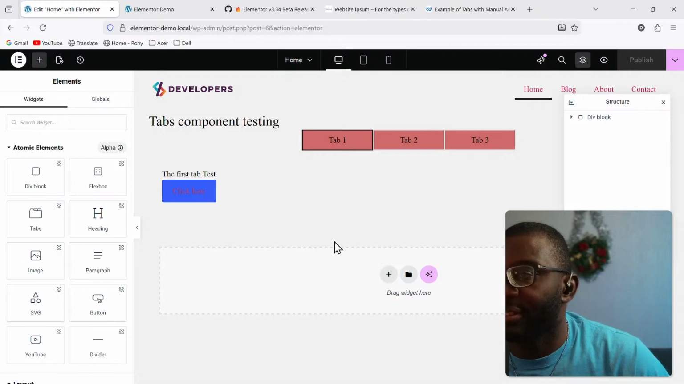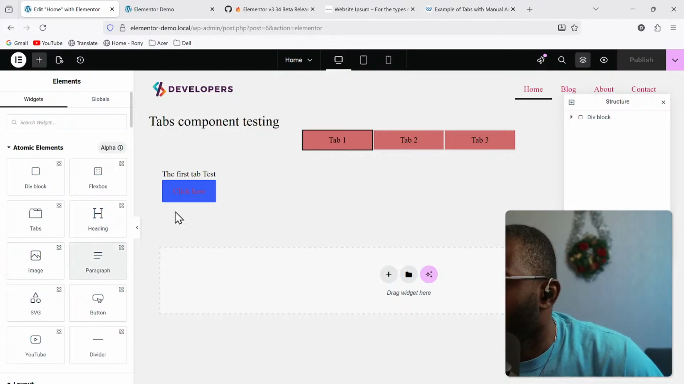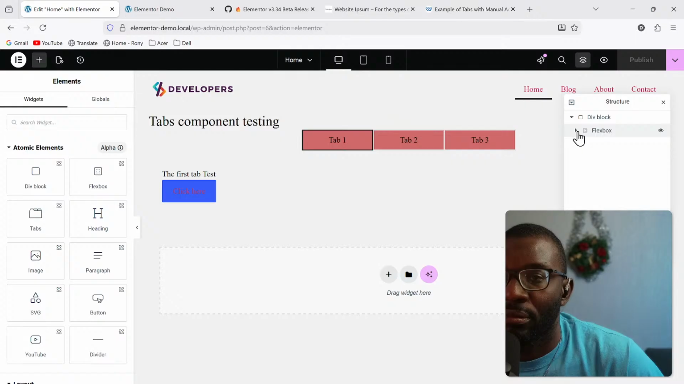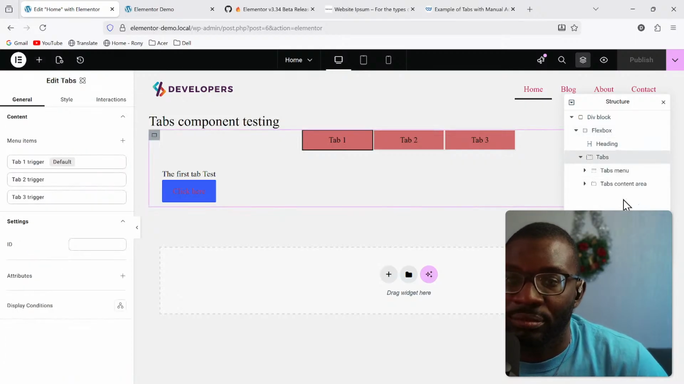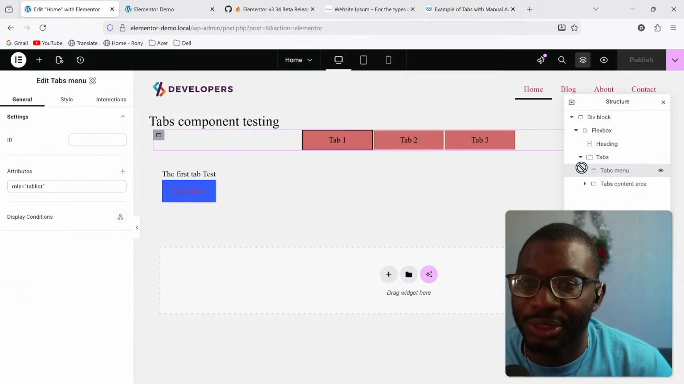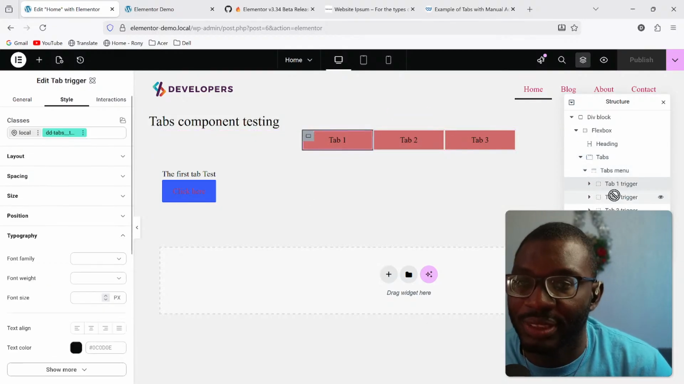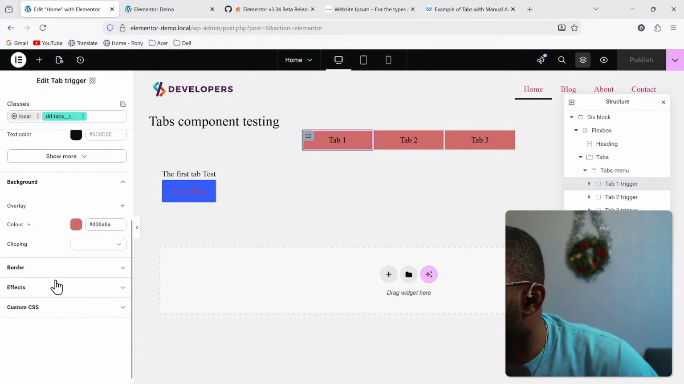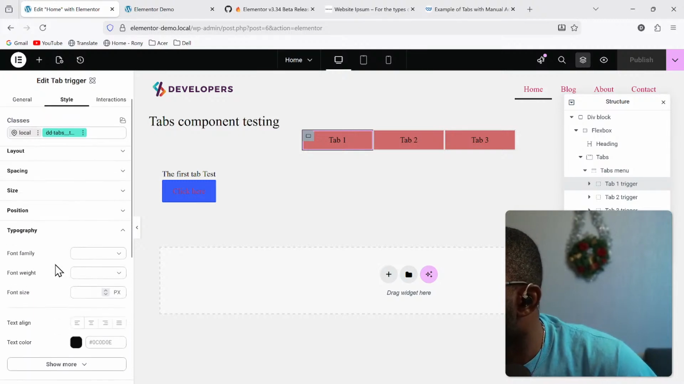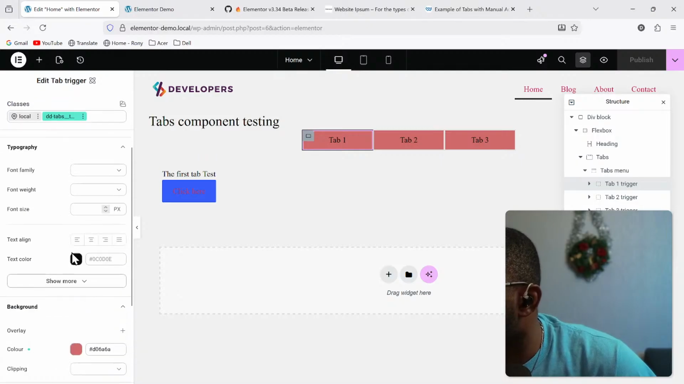Okay, let's try again. Second time. Tabs. The tabs menu. Within the tabs menu, the tab trigger. Let's go again to typography, color. Let's just add it manually.